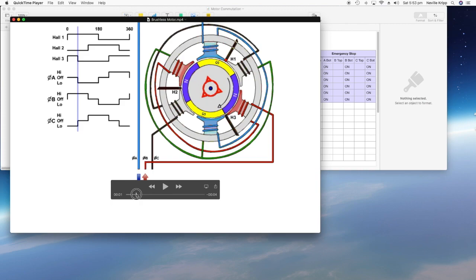If we just drag this through, you'll see we've gone to the next state now where we've got only Hall sensor 1 on. In that case, phase B is high and phase A is low. We've got to the next stage where Hall sensor 1 is off, Hall sensor 2 is on, and that translates to phase C high side and phase B low side. And that just works in that manner as it rotates.